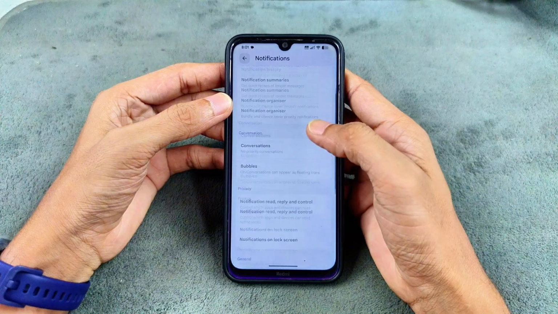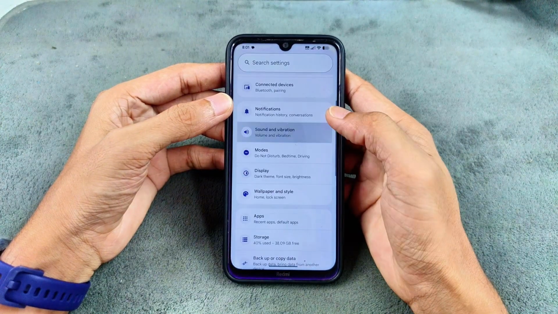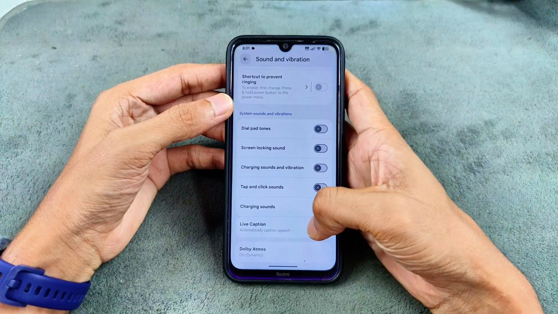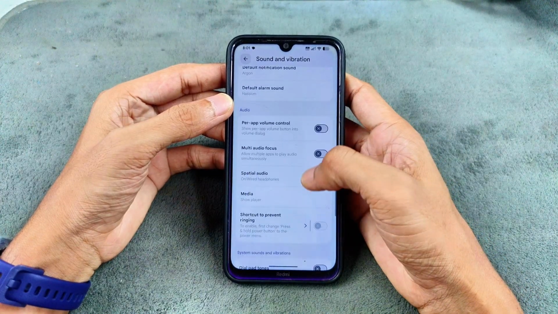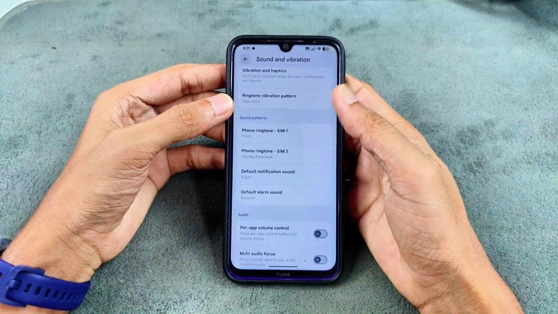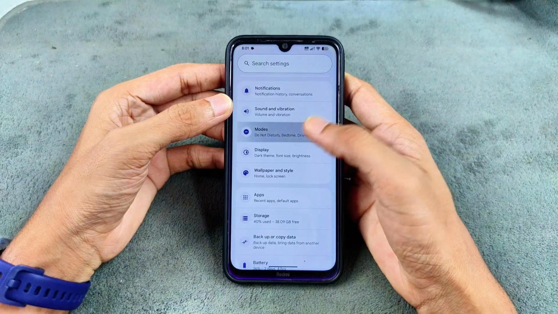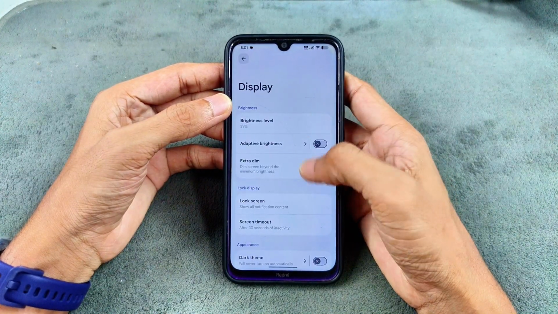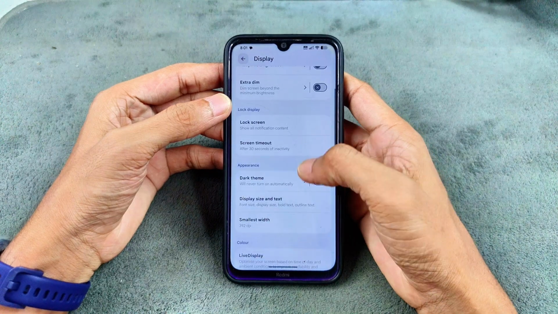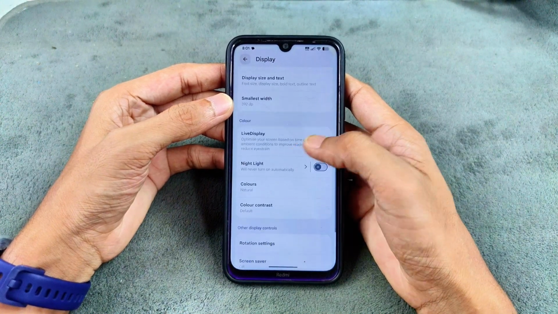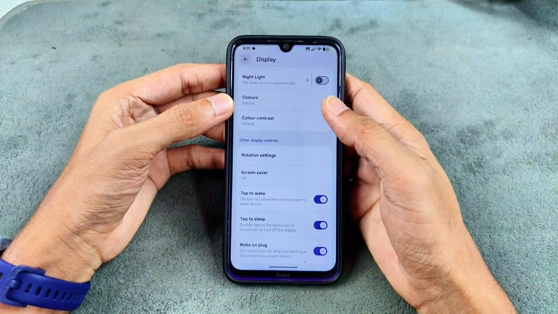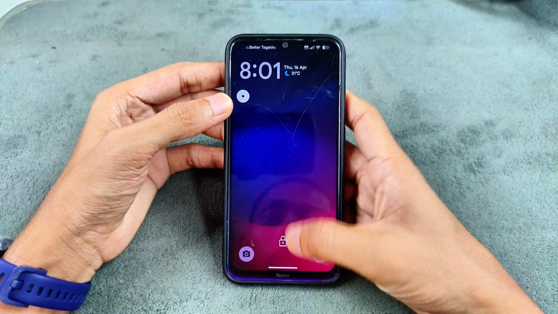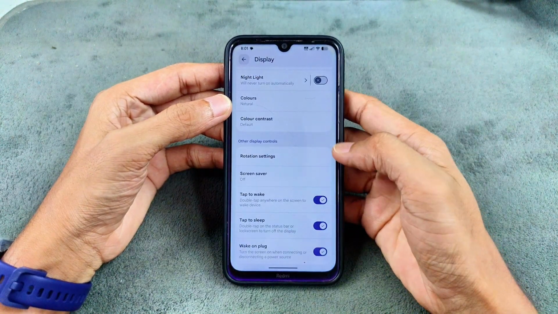Notifications, as usual settings, nothing new there. Sound and vibration, working well. And here we do get Dolby Atmos, spatial audio, variable volume control, and few other things. So modes option is available. Display, so adaptive brightness is working, extra dim is available, dark theme, live display, night light, all other typical settings available, and double tap to sleep, double tap to awake. So everything seems to be working fine here.